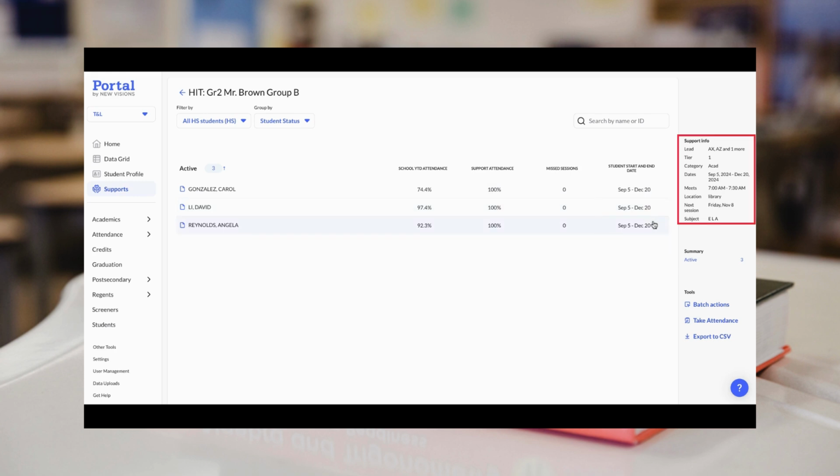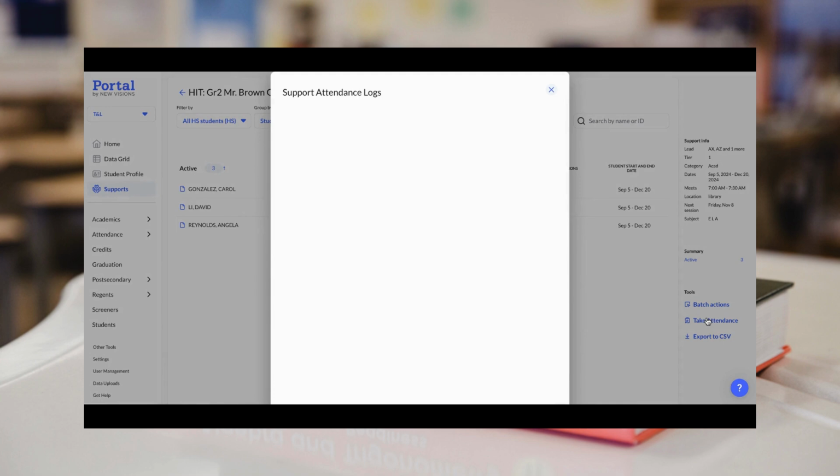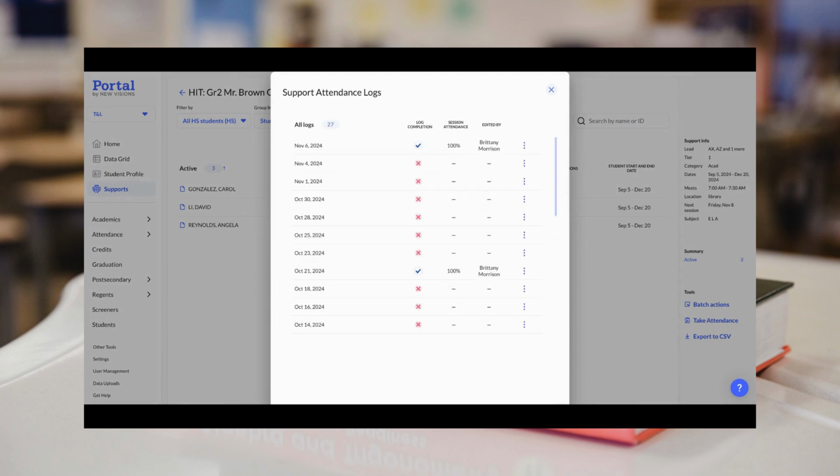On the right side, you'll see a snapshot of all the information you filled out when you created that support. To take attendance, select the support for which you need to take attendance, and you will be directed to the student list for the selected support. At the bottom right-hand corner, select Take Attendance. The support logs, which display the scheduled dates for your support sessions, will appear. To take attendance for a specific date, click the 3 vertical dots next to that date.